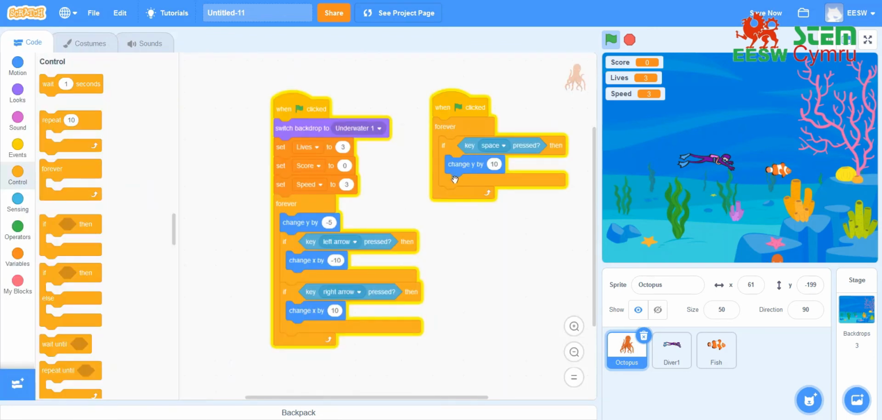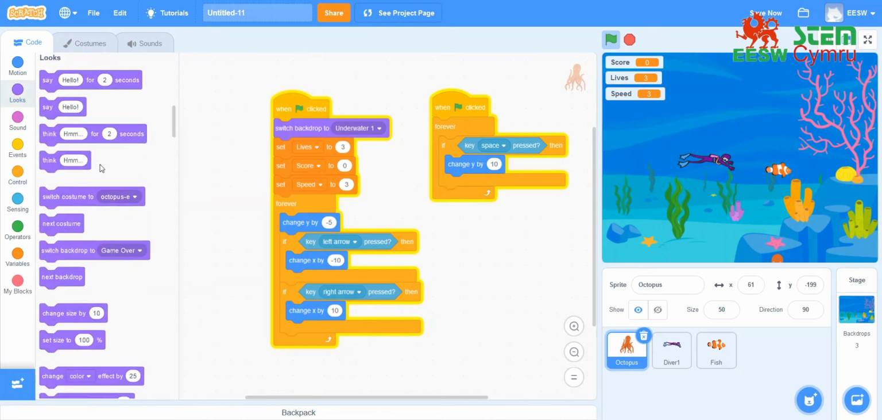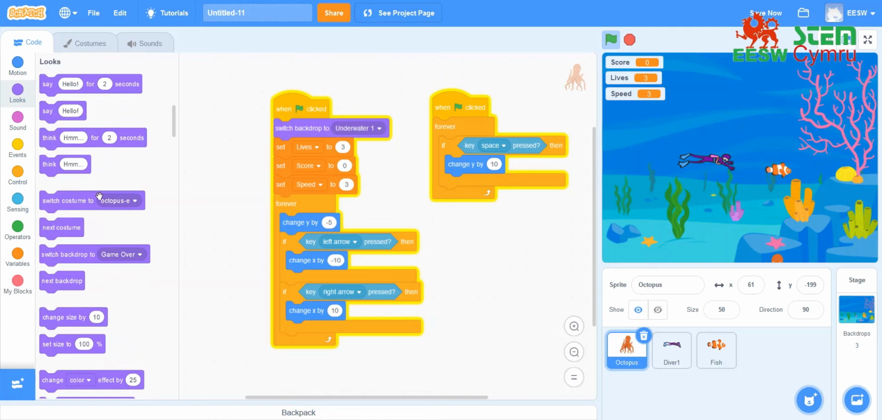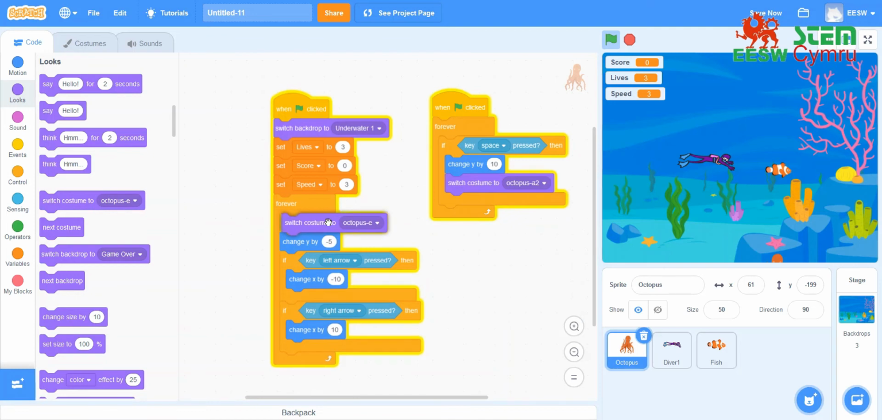Back to our code, and we'll say when the space key is pressed, switch costume to octopus A2. And because we've switched costume, we need to tell it to switch the costume back. So let's put this here. Switch to octopus A. Alright. Now that looks much better.